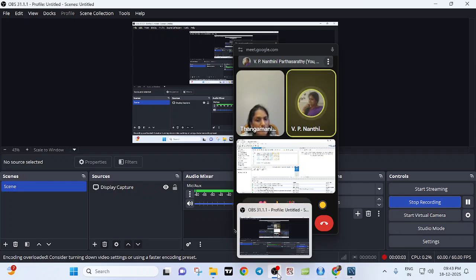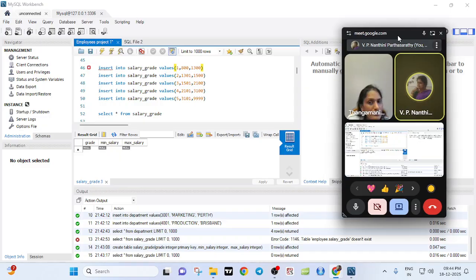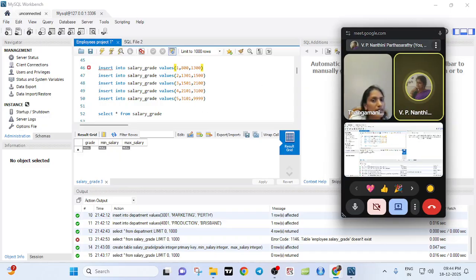So now we'll continue. Now can you see here? I am just inserting into the salary grade. We have created one table, isn't it? So there we have to insert.